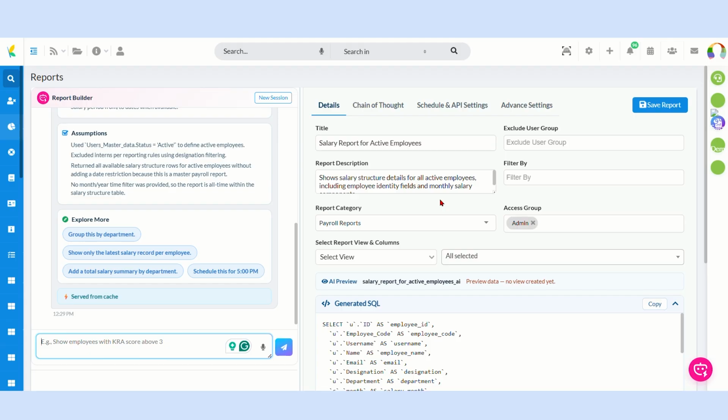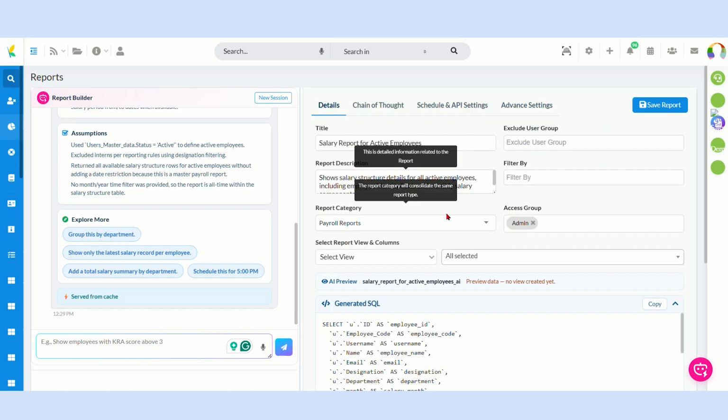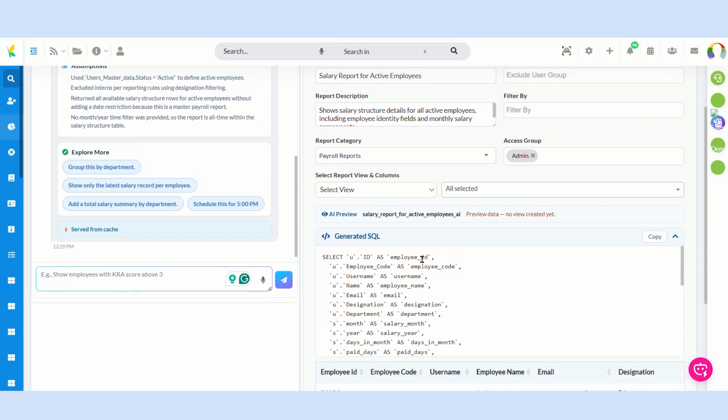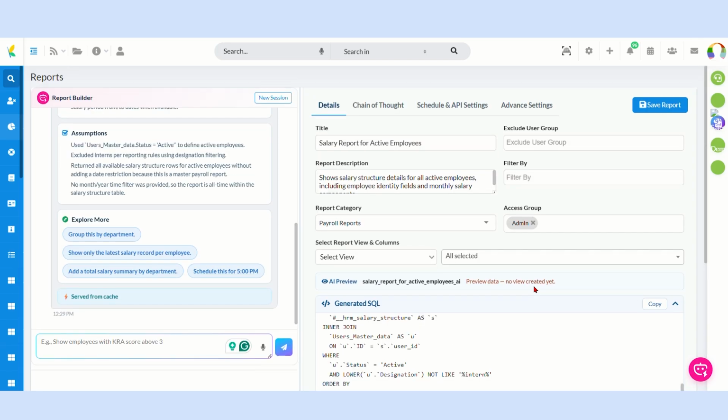You can modify settings such as exclude user groups, filters, and other report parameters as required. Below the configuration area, you can also view the generated SQL query and the report data preview. This allows you to verify that the report is returning the expected information before saving it.